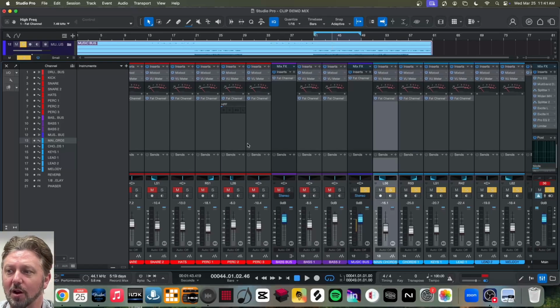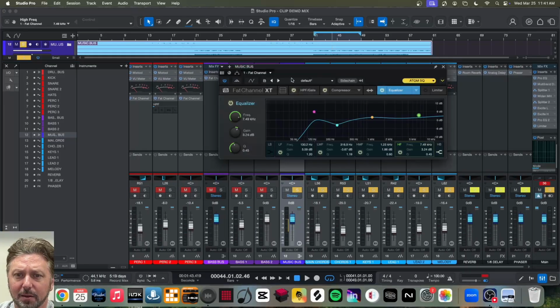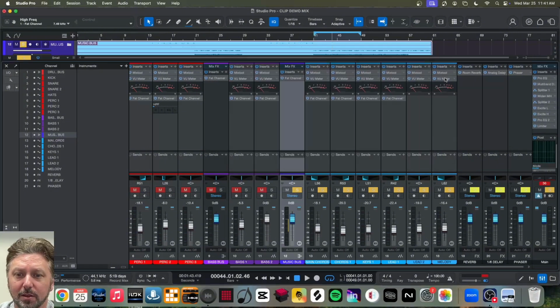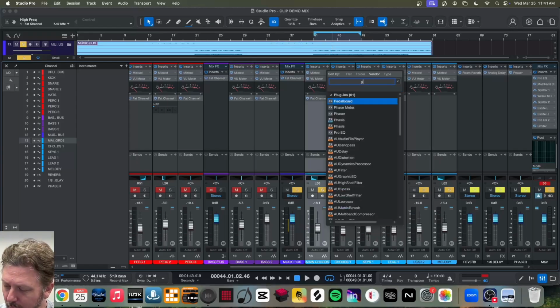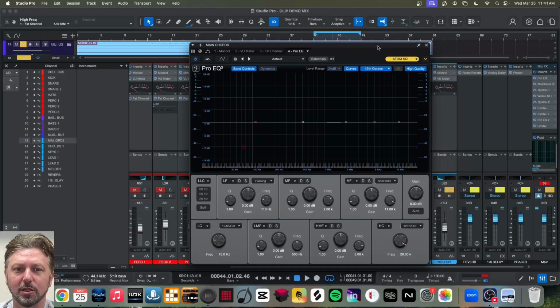Okay, so let's start with our music bus. We just went through the music bus and I added a nice EQ, and I talked briefly about it in the last video. So if I go to my main chords, I'm going to add a Pro EQ, and we're going to just review what this is and how it works. Okay, so we'll go step by step. Here is your frequency range from 20 to 20,000 hertz.